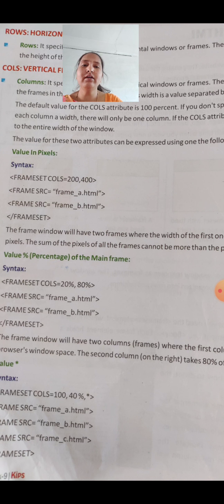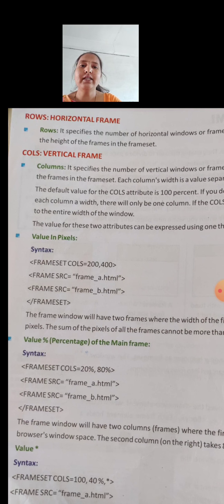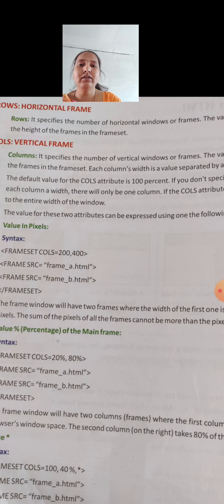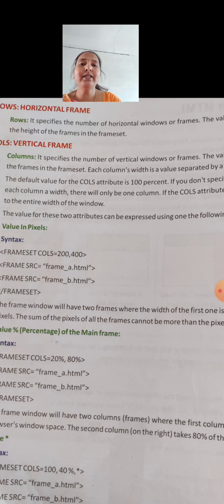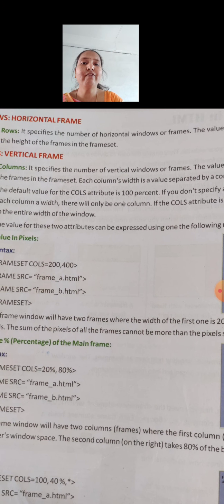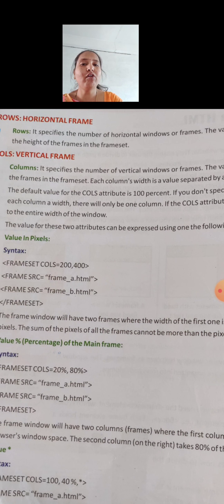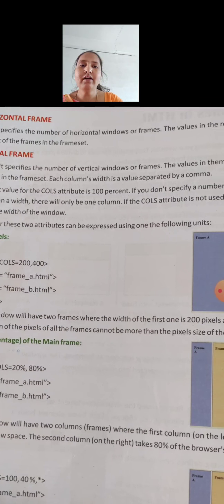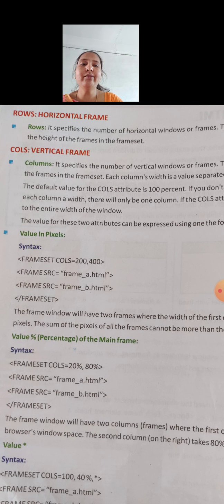The horizontal frames that will be there, we call them rows over here. Then columns, that is the vertical frame. Columns specify the number of vertical windows or frames. The number of vertical frames in a web window, that we call columns, for the vertical frames. And for columns we are using an attribute called cols.